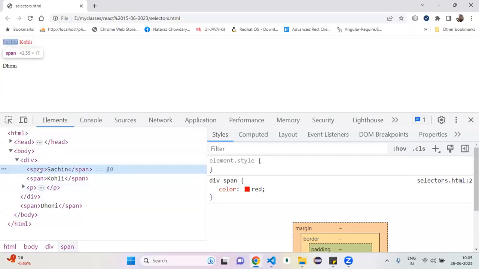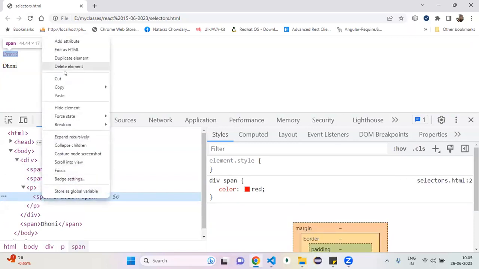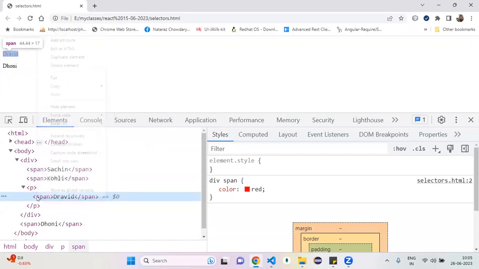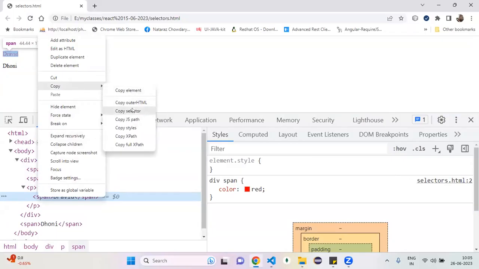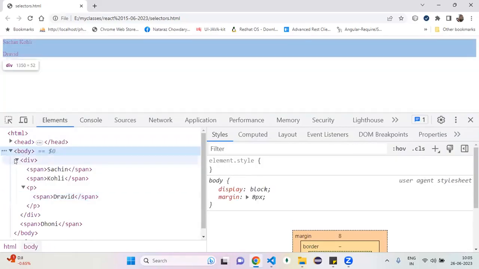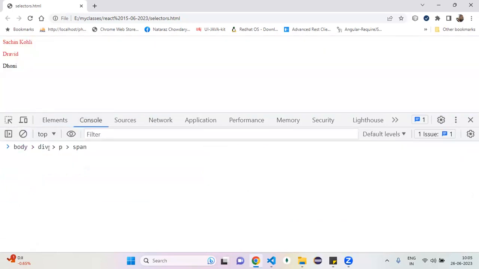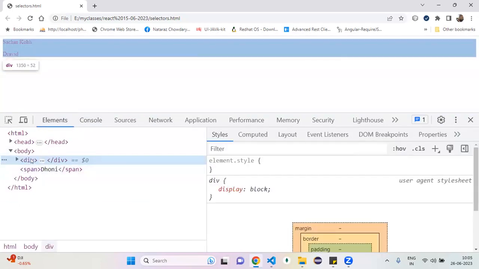Now, if you want to check this particular element, selector: right click on the element, copy selector. Okay, now can I place it here? Now see the selector: body greater than div. What does it mean? Body is a parent, div is a direct child. Yes or no? How many direct children does the body have? Div and span, so div is the direct child. Yes. Greater than p is inside this div.